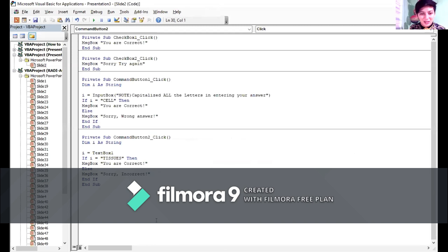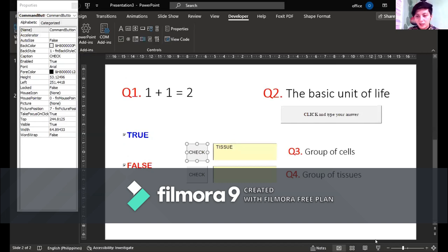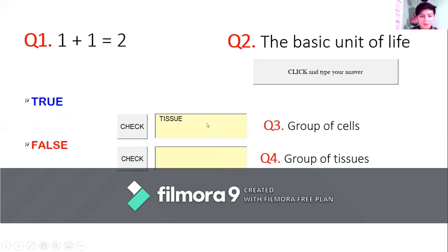Okay, so in this part, we are going to check what is wrong. If I is tissues, so our answer is incorrect, right? Because the answer here should be tissues. So we lack the letter S. So let's go back here and then let's type it and then let's check. Click the command button to check and then you are correct. Okay. So, even if you lack one letter, wrong spelling, it will give you incorrect.